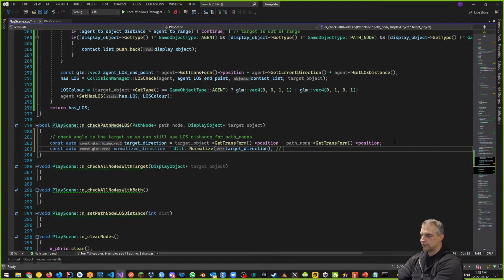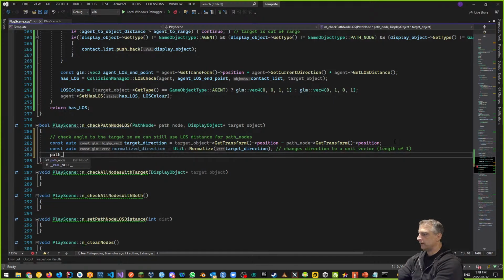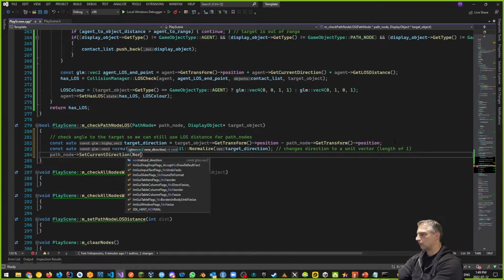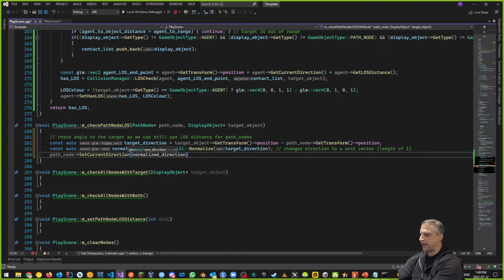unit vector. So it changes the direction to a unit vector, so again, length of 1. That's what it means. A unit vector means I'm pointing to that location, but I don't have the entire magnitude. And then what I want is the path node. I'm going to take the path node and set its current direction, what the path node is looking at, to the normalized direction from my path node to the target object, whatever that target object happens to be.